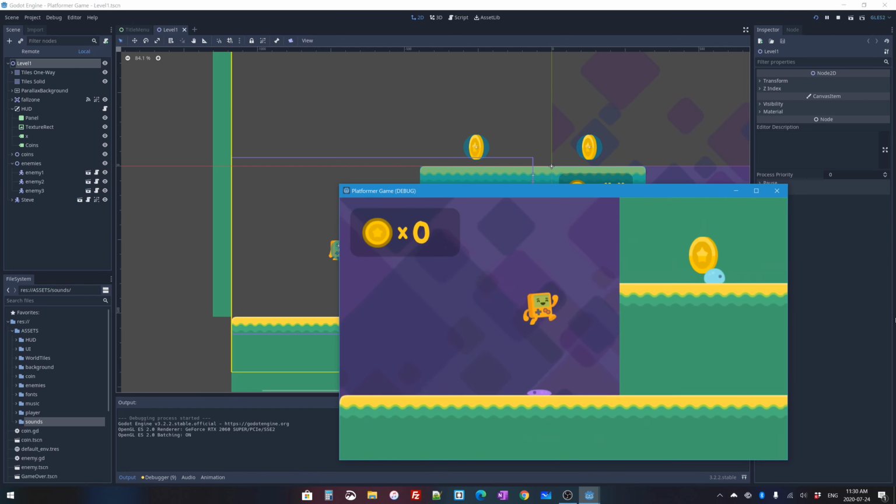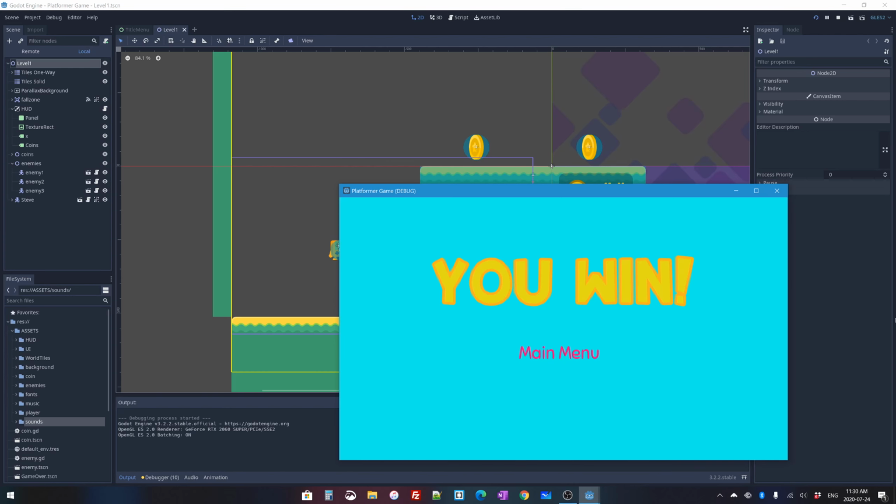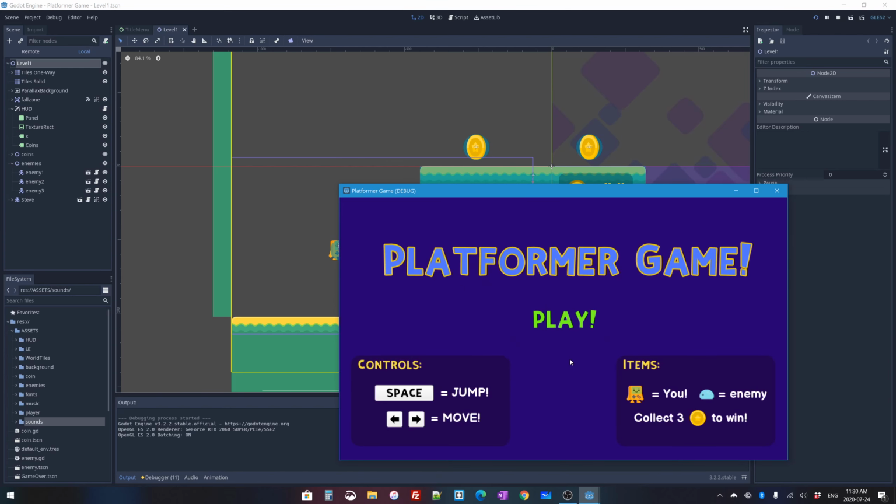So if I press play, it actually starts the game. And of course I can jump on enemies, I can collect coins, I can get hurt by enemies, but if I collect all the coins, I go to the you win screen. That's great. But again, the game is very bland, so let's go ahead and add some music to this title screen.